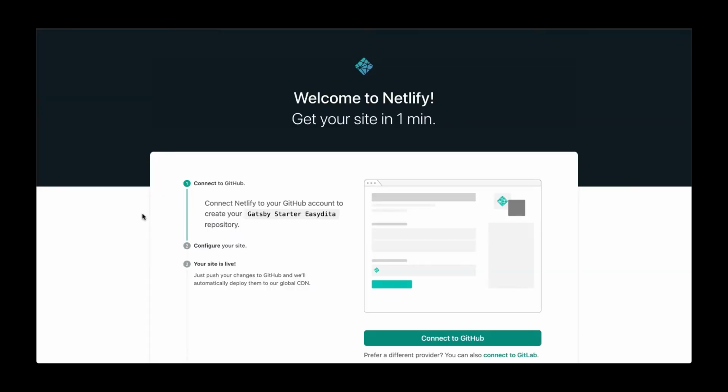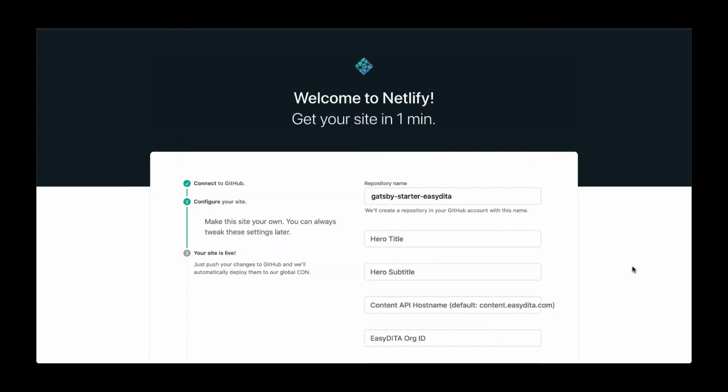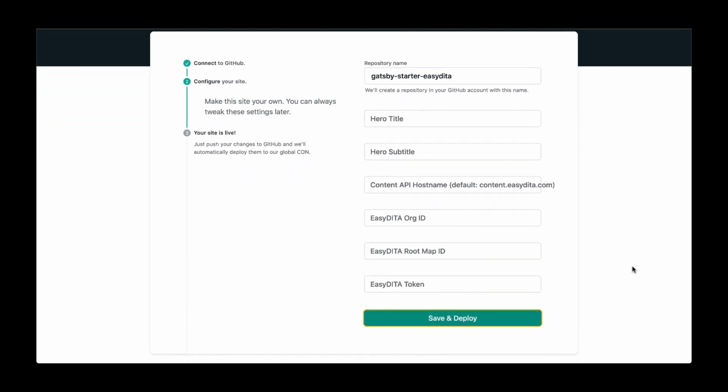Once you click it, that will actually take you straight to Netlify, and from here, you'll want to connect to GitHub. And then you'll be greeted with a number of different text boxes you'll need to fill out. Now in this case, I'm going to start at the top and rename this repo to something different. And then start filling out my content.